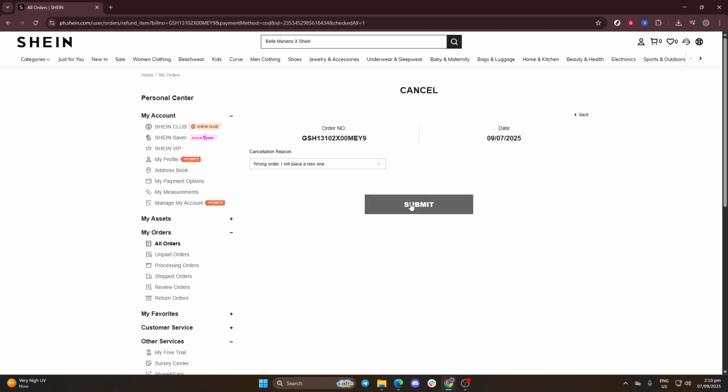Finally, let's talk about the refund. After successfully canceling the item, your refund will be credited back to your original payment method or alternatively to your Shein wallet, depending on your preference. Refunds generally take about 5 to 10 business days to be processed, so if it's not instant, don't worry, it's on its way. And there you have it.